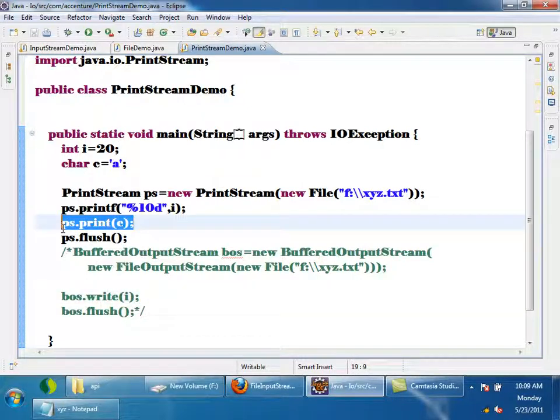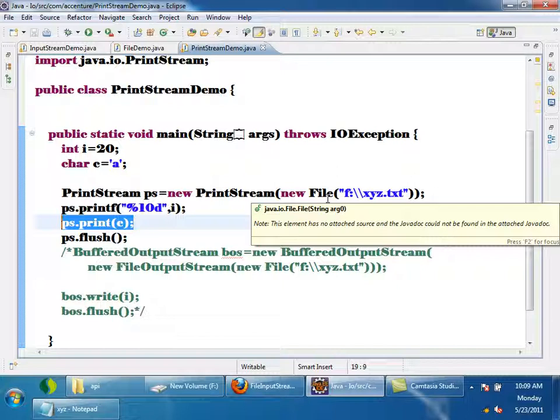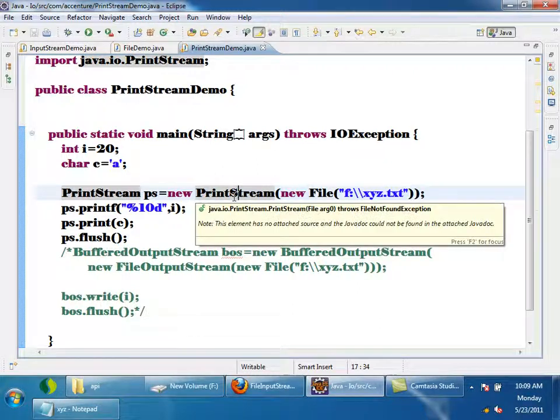Even for printing a character you can use the printf method, and you can use %5d, %10f, whatever you use in C, the formatting, you can use it using the printf method. That is another advantage of using PrintStream over BufferedOutputStream. So I recommend not to use BufferedOutputStream at all. You can use PrintStream wherever required.